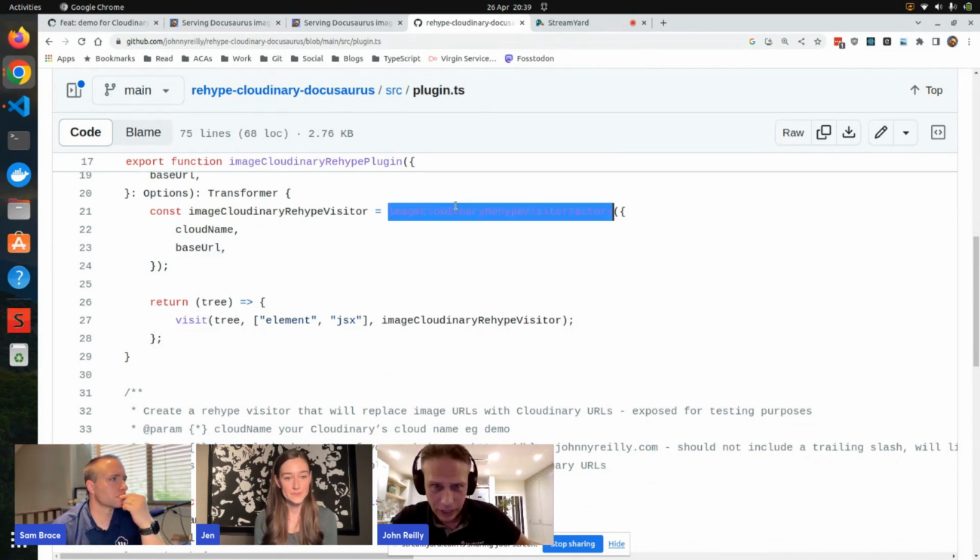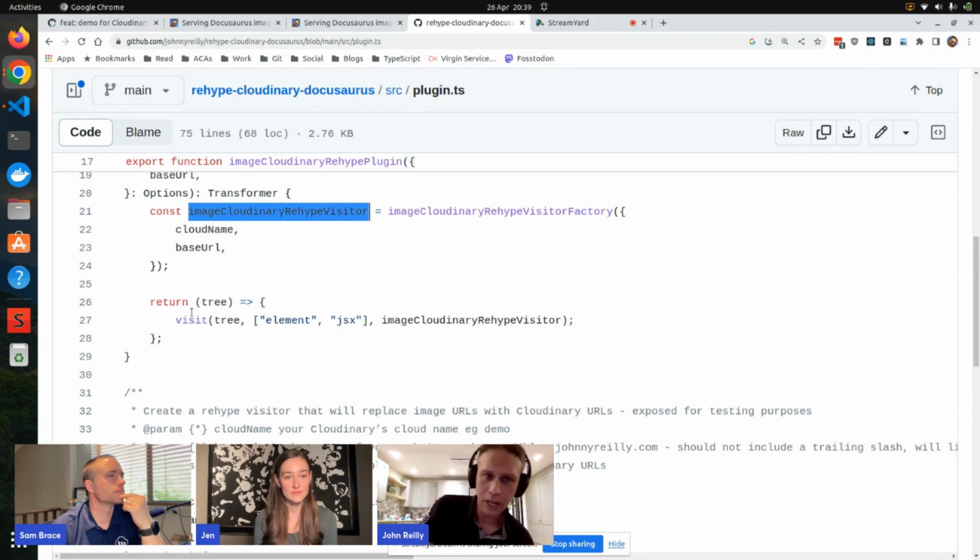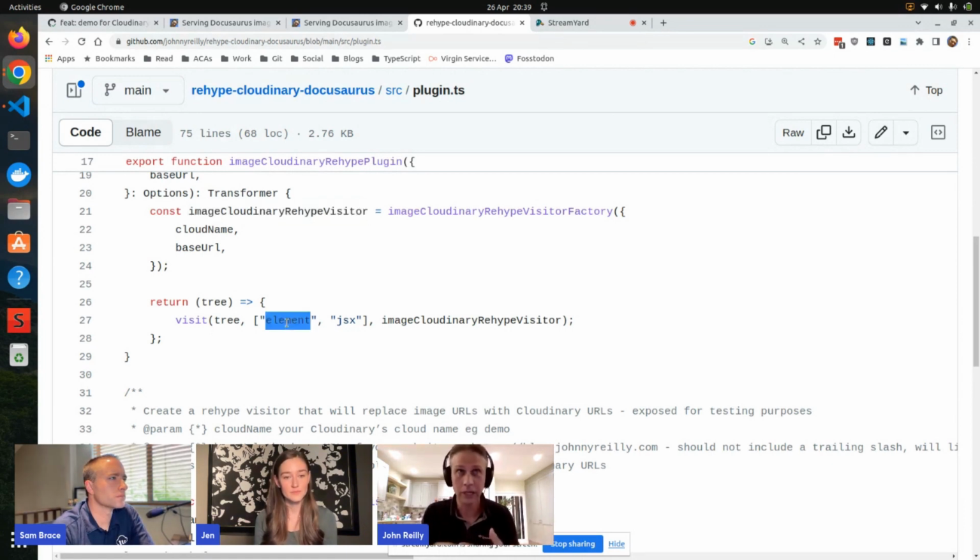So you see, we've got a visitor factory here, which we make our visitor, and then we invoke that visitor on each of the elements that comes through. And we're interested in a subset of things being potentially transformed. So we want elements to be transformed, like an image tag or a paragraph tag or something like that. Obviously, we're interested in transforming the images, but we'll filter down to that later on. And JSX also. So these are the two things that we're going to play with.